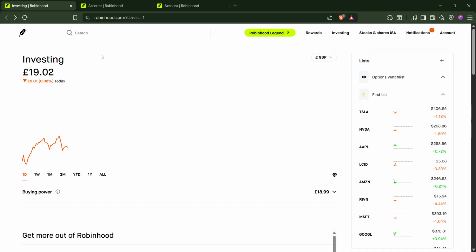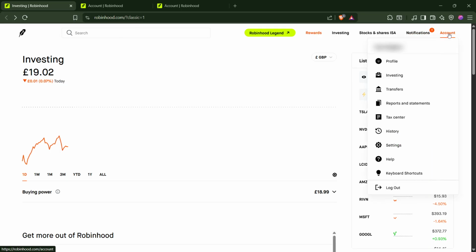First, open the Robinhood app and tap the account icon. That's the person icon in the bottom right corner. If you're on web, click the account menu in the top right corner instead. Either way, your account settings menu should appear.